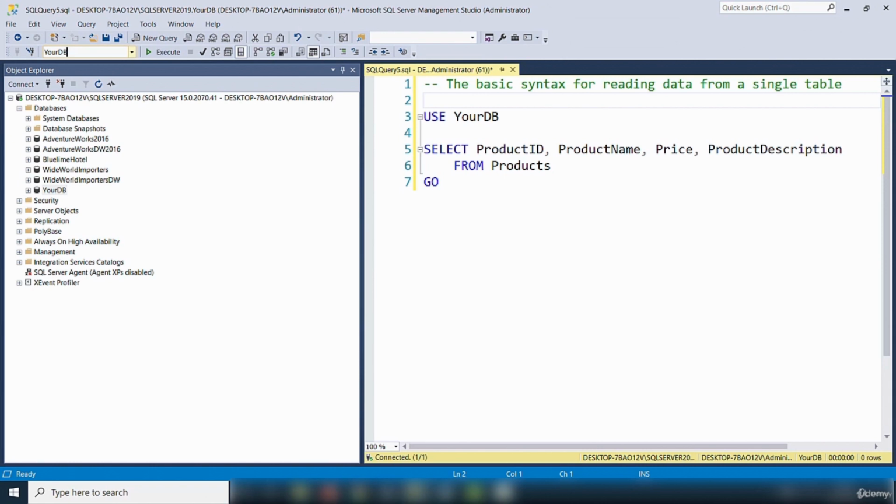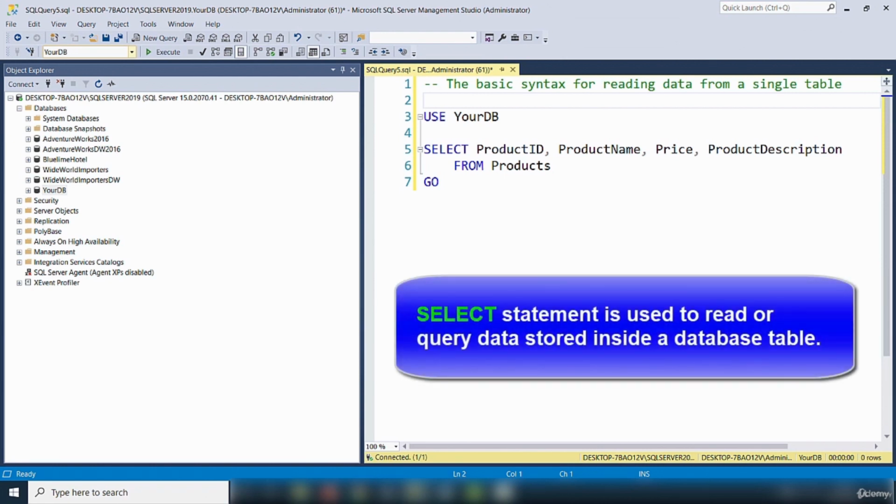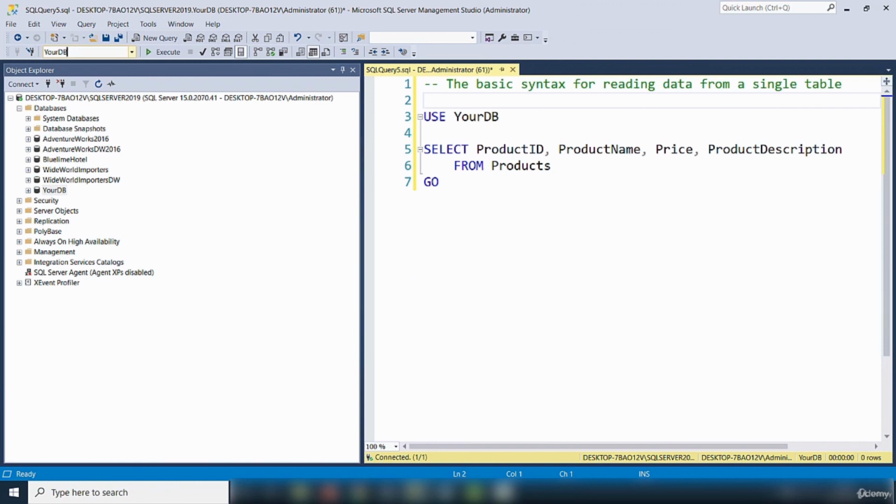To read or query data from your database table, you use the select statement. On line number 5, I've got the keyword select, which is the keyword you use to read or query data that is stored inside a database table. After the select keyword, you specify the names of the columns that contain the data you want to read from. Here I specified all the columns that I have in the table called products.